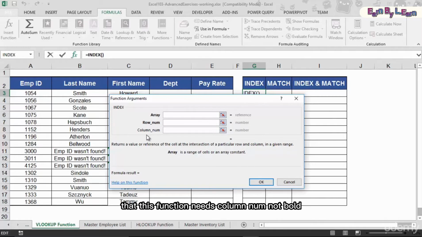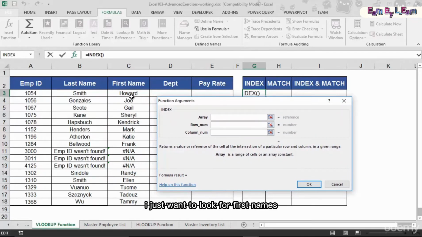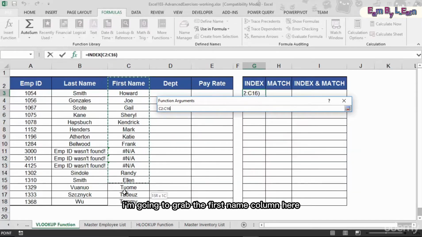Column num, not bold, so it's optional. But if you did have multiple columns, such as last name, first name, and department selected, well, which column do you want to get out of this? So my array, let's say as an example, I just want to look for first names. So my array, I'm going to grab the first name column here.